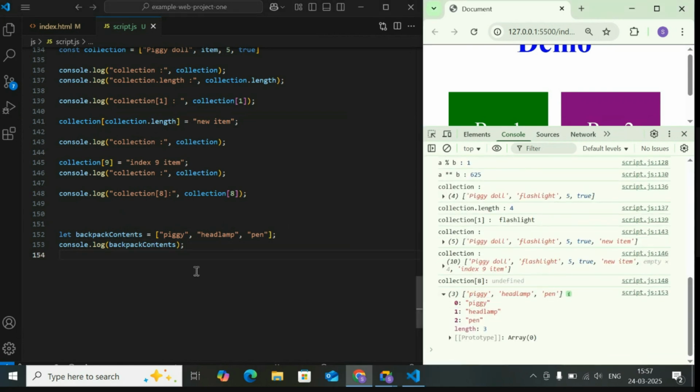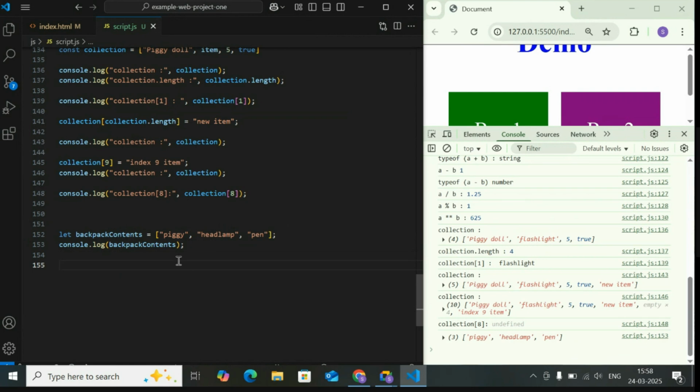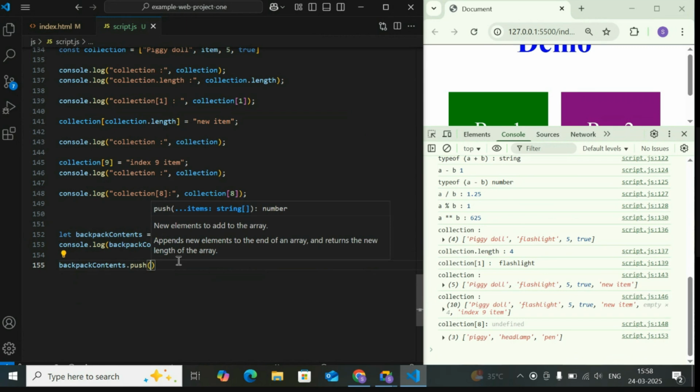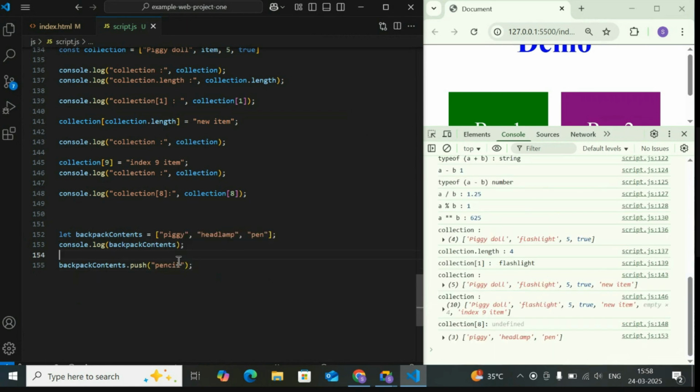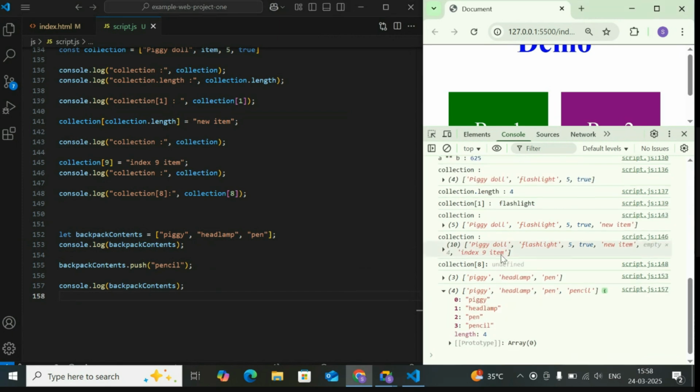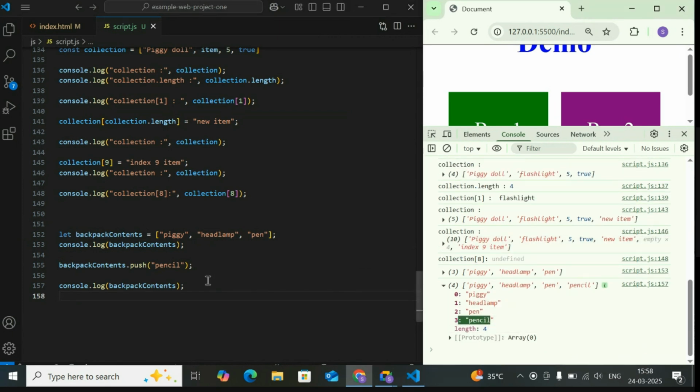So it has 3 items. Now I'm going to make use of array functions, array methods. So before that, I'll just use push. To push a new element, I will add a pencil to it. And now print it again. So this has pencil also got added at the end.